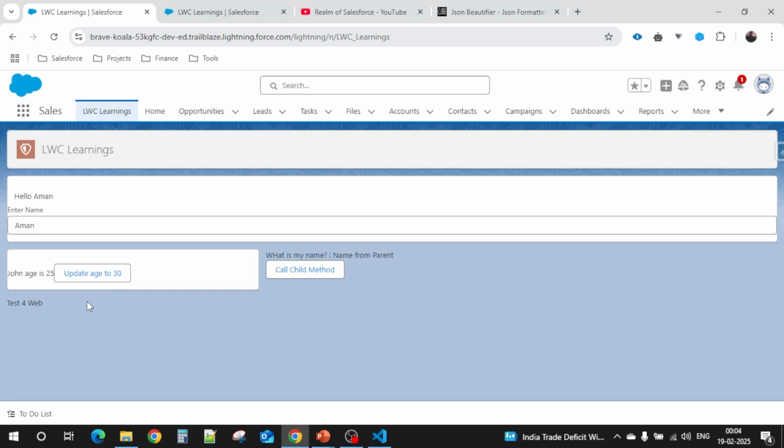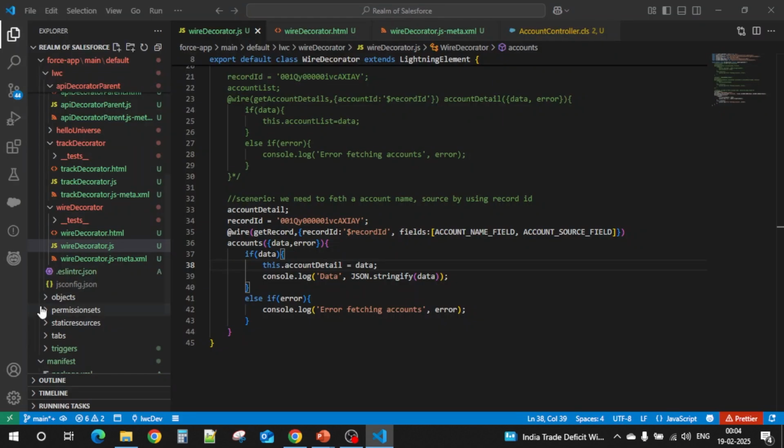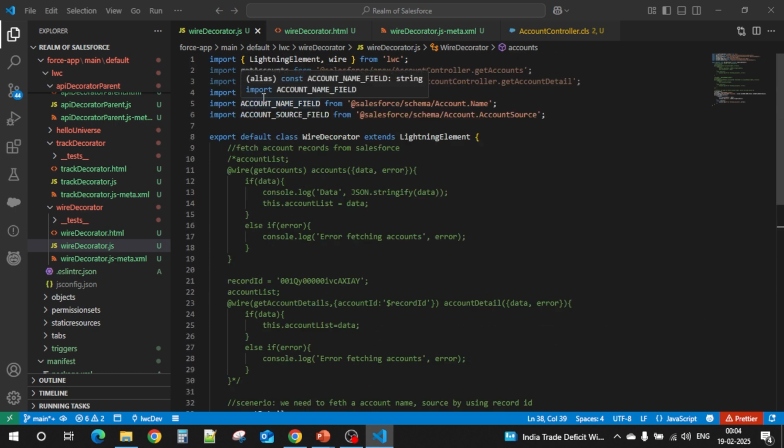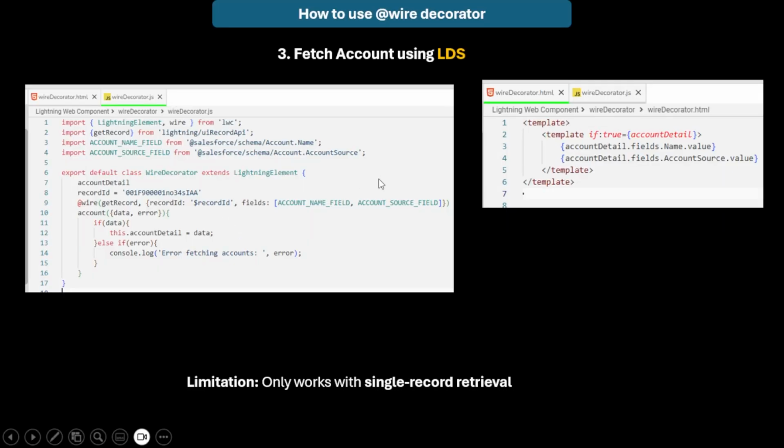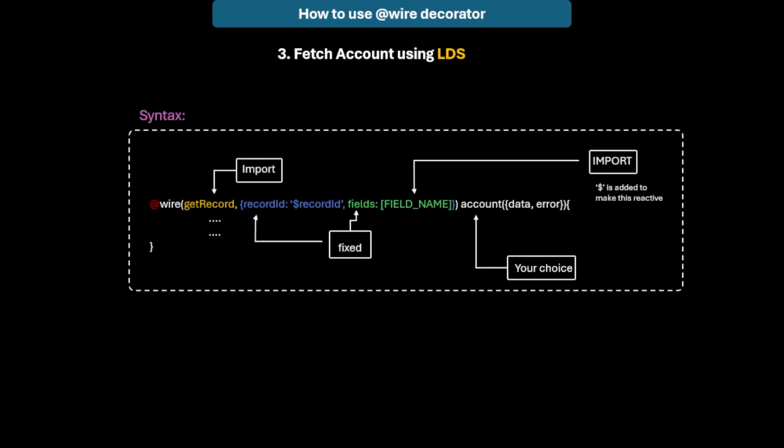So that's how we saw how to use LDS to fetch the account record. But the limitation of using the getRecord LDS adapter is that it will only fetch one record, right. Let's go back to our presentation, and if I go to the next one, this is the syntax that we have used for fetching the account record by using LDS.